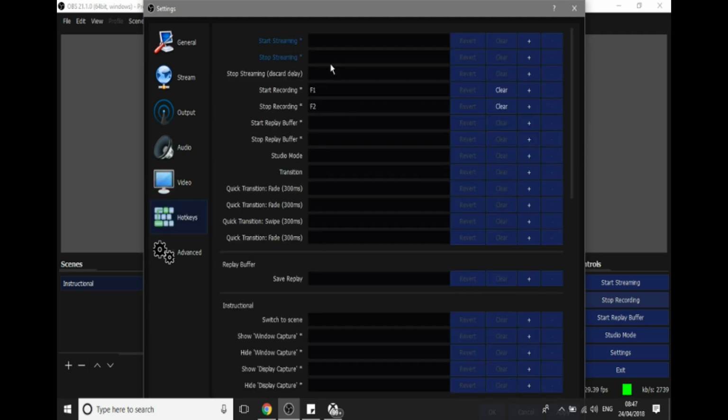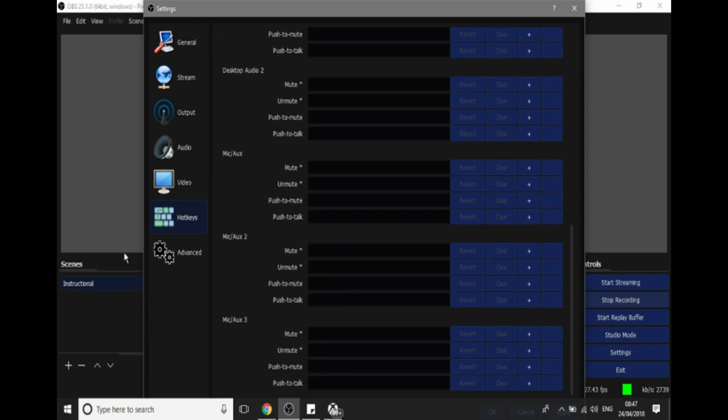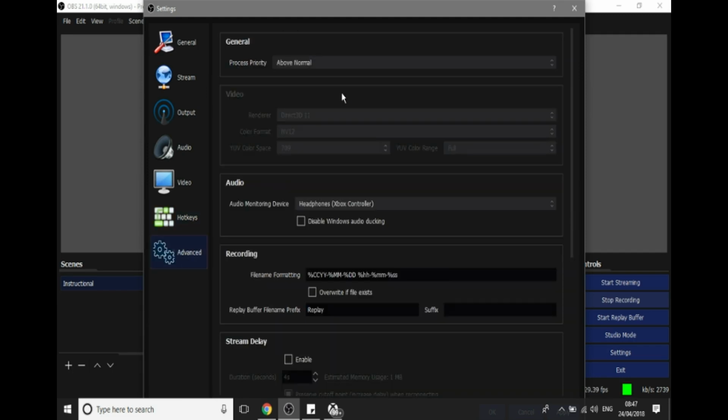Your hotkeys will obviously be for buttons that you can push to stop or start your stream recording, mute your mic, etc, and you can just set these up really easily. All I want to do here is click on this and then press a button, any of them. So I'm going to set F3 to start and F4 to stop my stream. Then once I get done with that, I can just push apply.